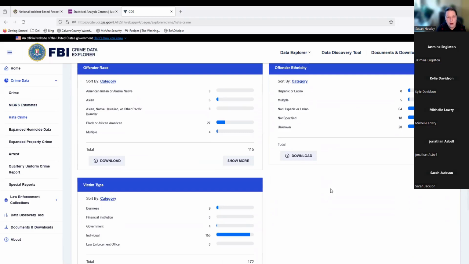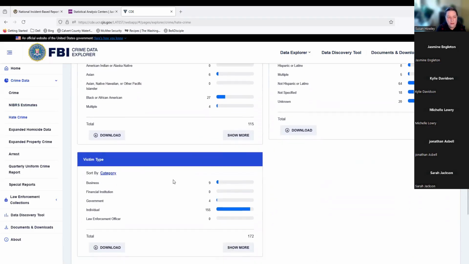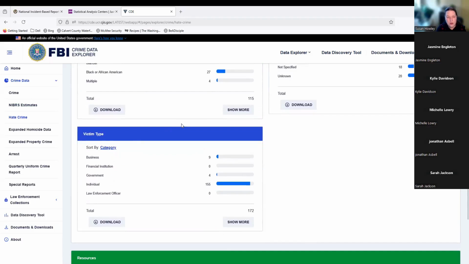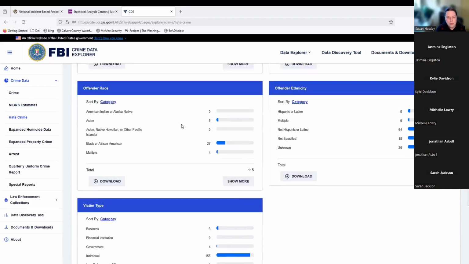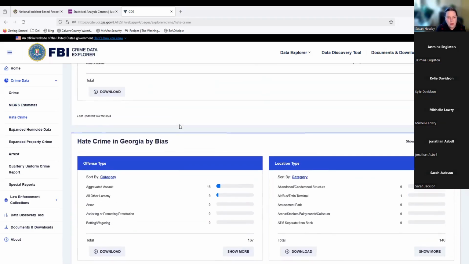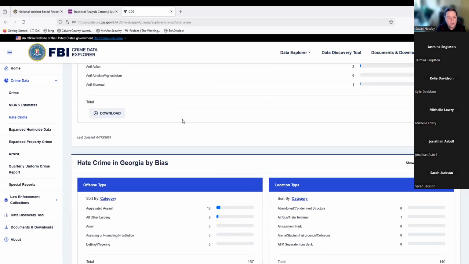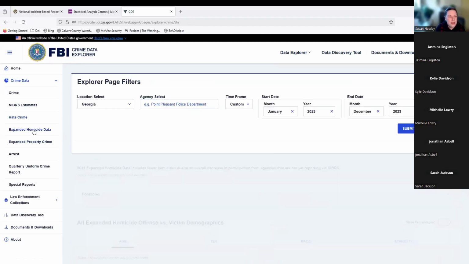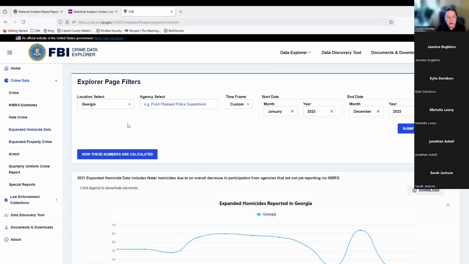More data about the offender ethnicity, whether the victim was an individual or a business. It's very interesting and useful information. We'll also see this tab for expanded homicide data.